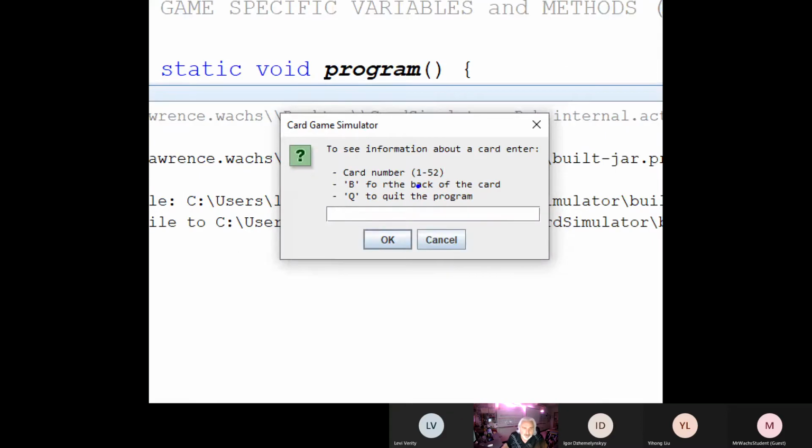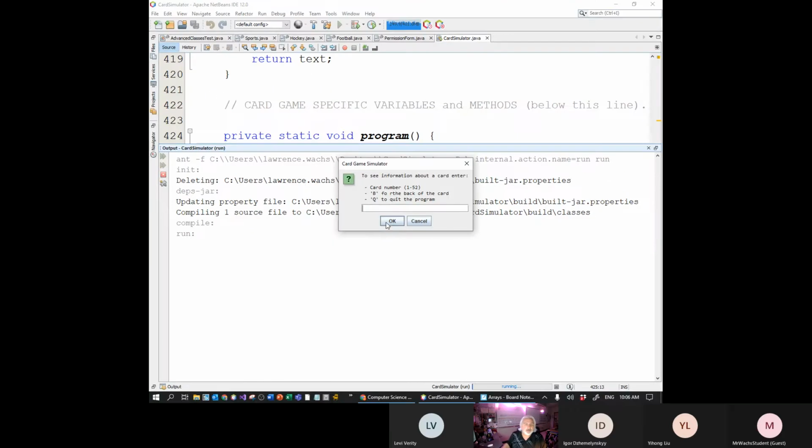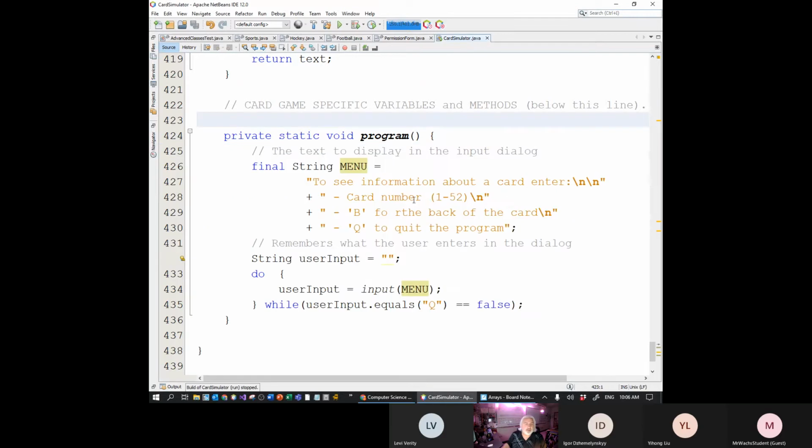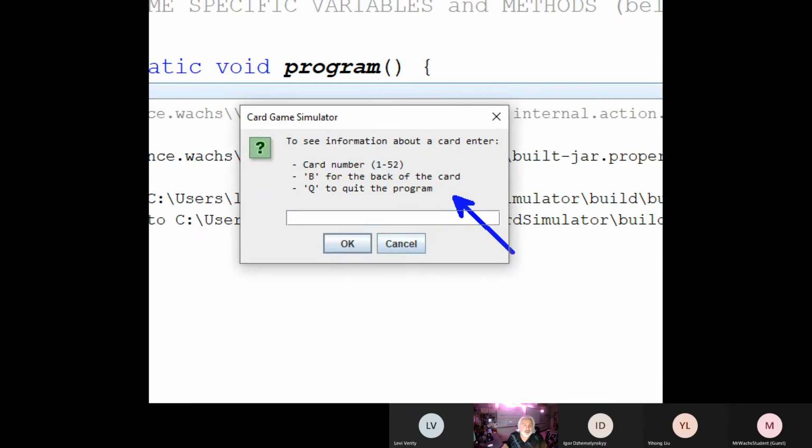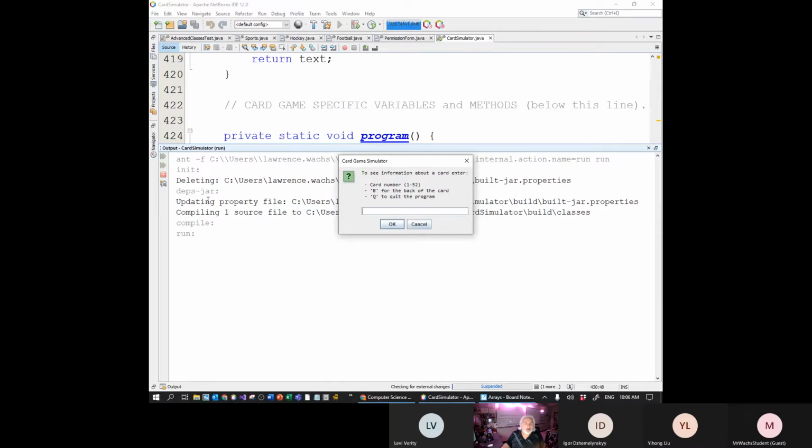Okay, that looks pretty good. To see information about a card, enter the card number 1 to 52, and Q to quit. I've got to fix that typo there, but it does look pretty good. Like that's kind of on the right idea. So fix my typo, and maybe I'll put a new line at the end just because it was kind of crowded. But this is just a personal thing, just to get that up and running the way you want it to run. So I like that. That looks pretty good to me. That's how I'm going to have that ready to go.